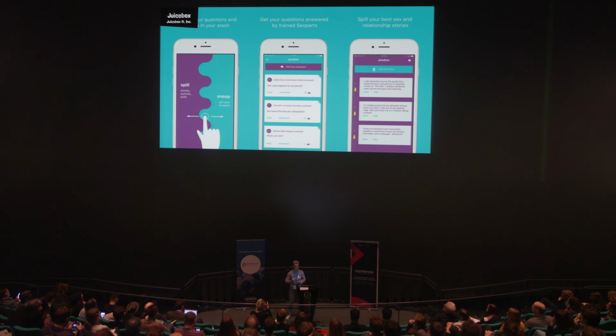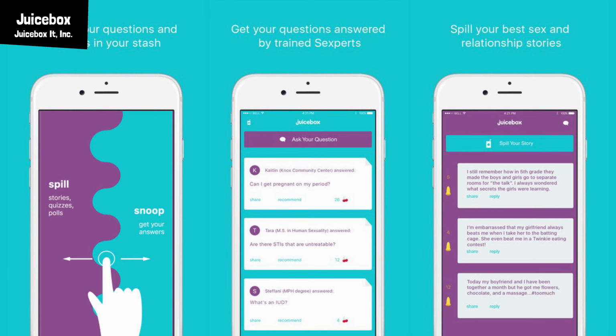So contrast that to Juicebox, which is an app where you can either snoop to ask questions and see other people's questions and answers, or spill to share your stories, and this is all anonymous. So teenagers are seeing questions asked by their peers in their language, answered by professionals. The graphics are bold and fun. You know, you've got a condom rating for the stories, you know. And it's got so much more engaging because it's a fun-led design.